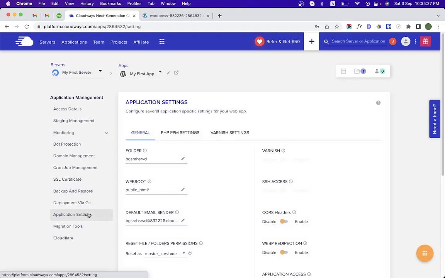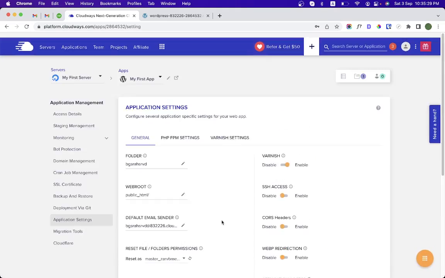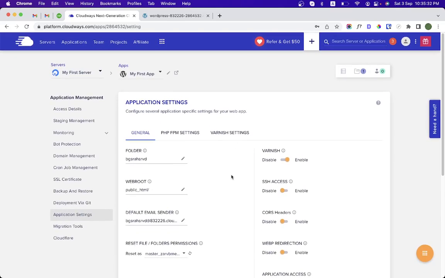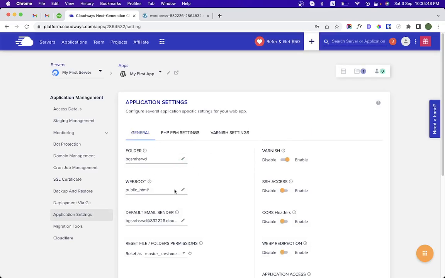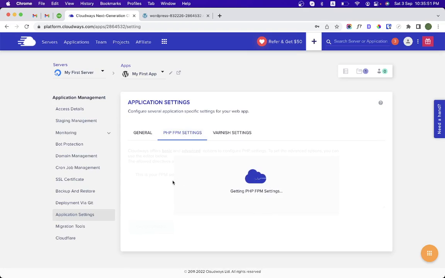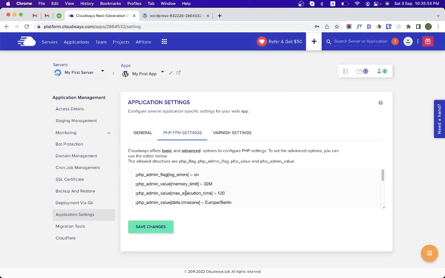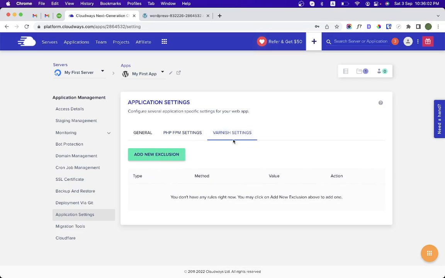Then come the application settings. I will not go through these settings in detail, but I will give an overview of a couple of things here. For example, if you want SSH access to your server, by default it is disabled for you, so you will have to enable this setting. You can also modify some PHP variables from here. For example, you can increase the memory limit if your application demands. And you can also add exclusions to the Varnish cache.